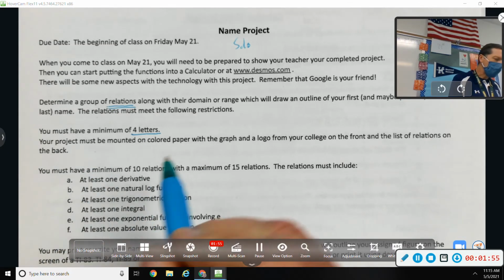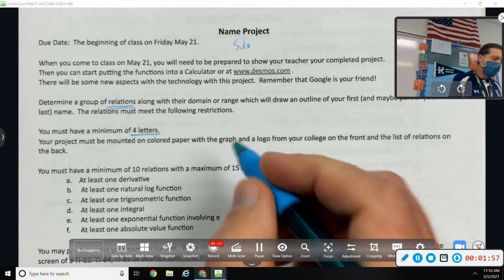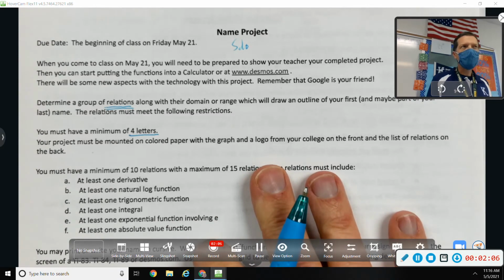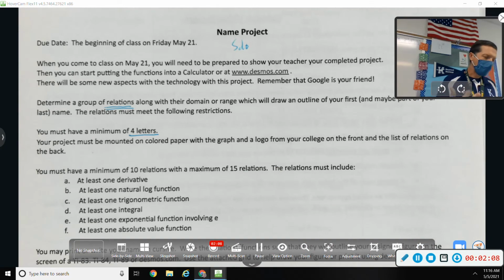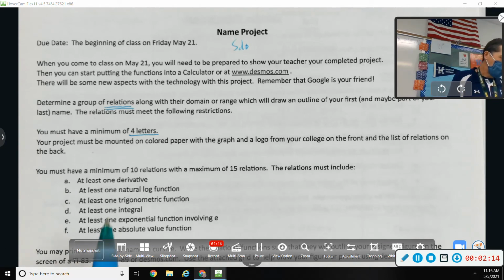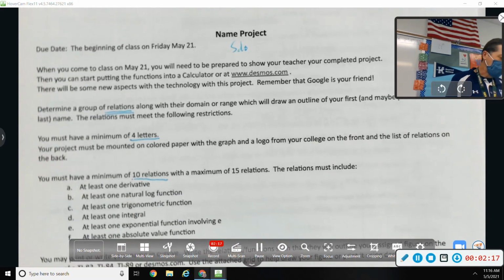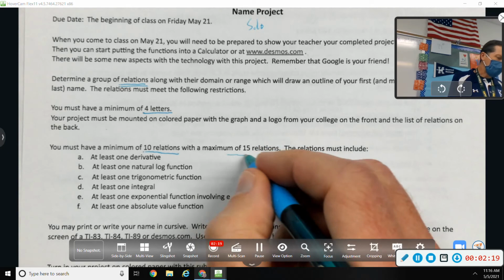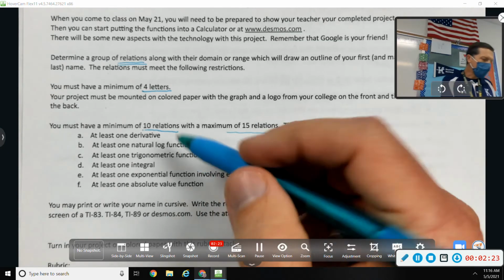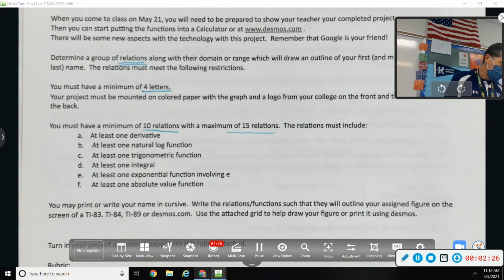The project must be mounted on colored paper with the graph and the logo from your college on the front and the list of the relations on the back. By the way, I think this is the easier of the two projects, but it's a little bit tedious. It's solo, so I'll let you decide which one you want to do. You need a minimum of 10 relations. The maximum doesn't have to be 15, but why would you even go way beyond that? And you've got to include at least one of all of these things.